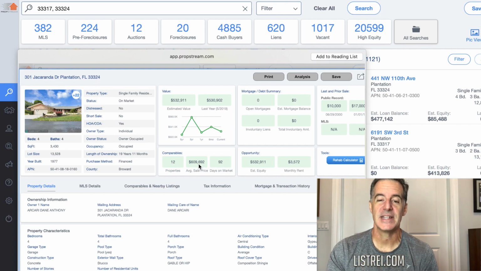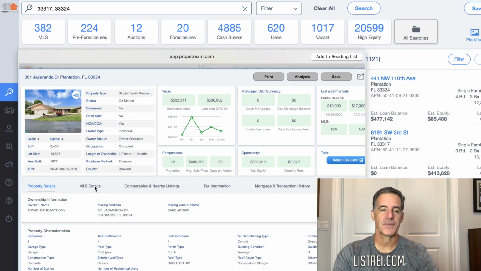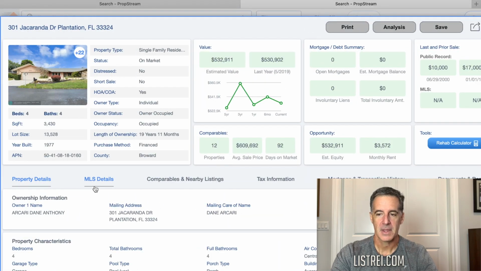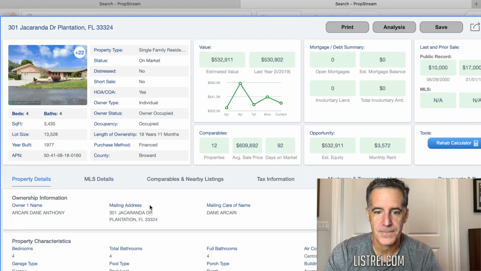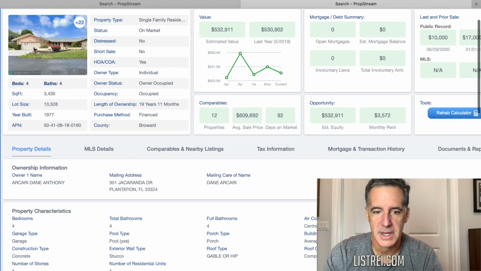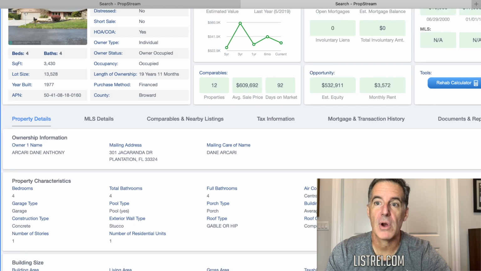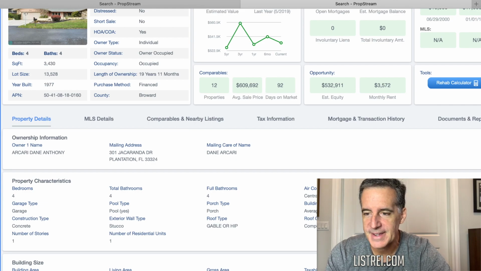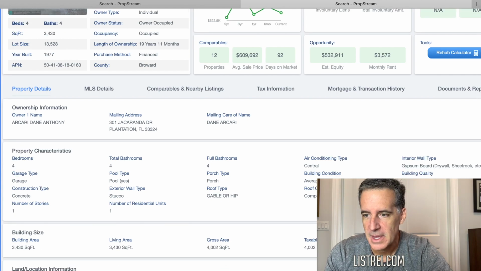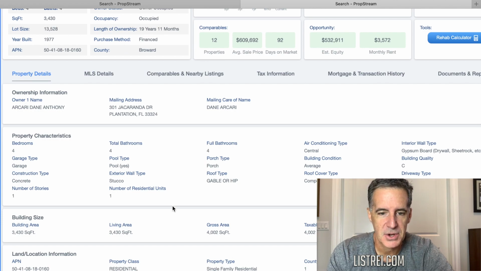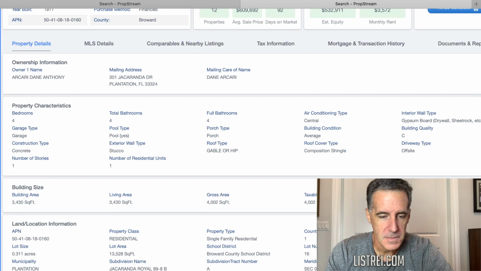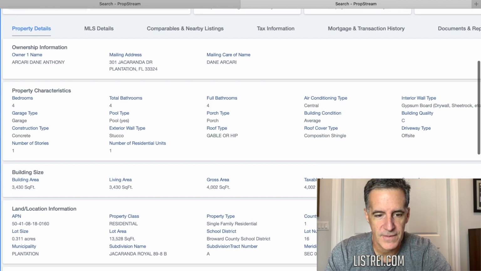I'm not going to go into every detail, but this thing is amazing. If you look down here, if there's any type of MLS details, it's going to go in it for you. So we scroll down and we get property characteristics. We see it's a 4-bedroom, 4 baths. You can see the exterior wall. It's got a pool, it's got stucco. Building area 3430, living area, gross square footage.